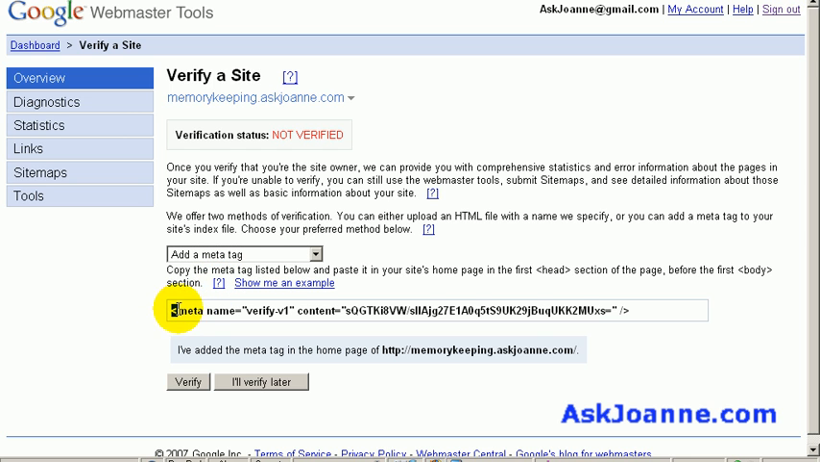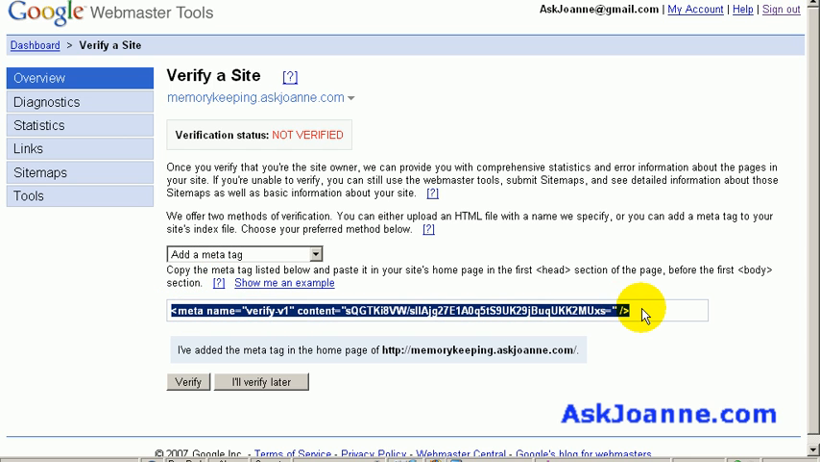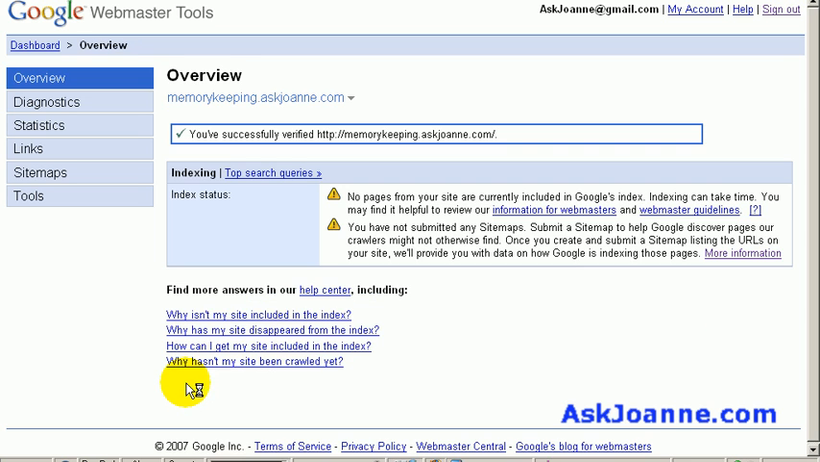Here Google tells you the meta tag information that you need to put on the home page of the site that you're adding to Google Webmaster Tools. I'm going to highlight this and use Control C to copy it. I've added this meta tag to the header section of the home page of the site I'm trying to verify, and now I'll click the Verify button. I've successfully verified the site I'm interested in.